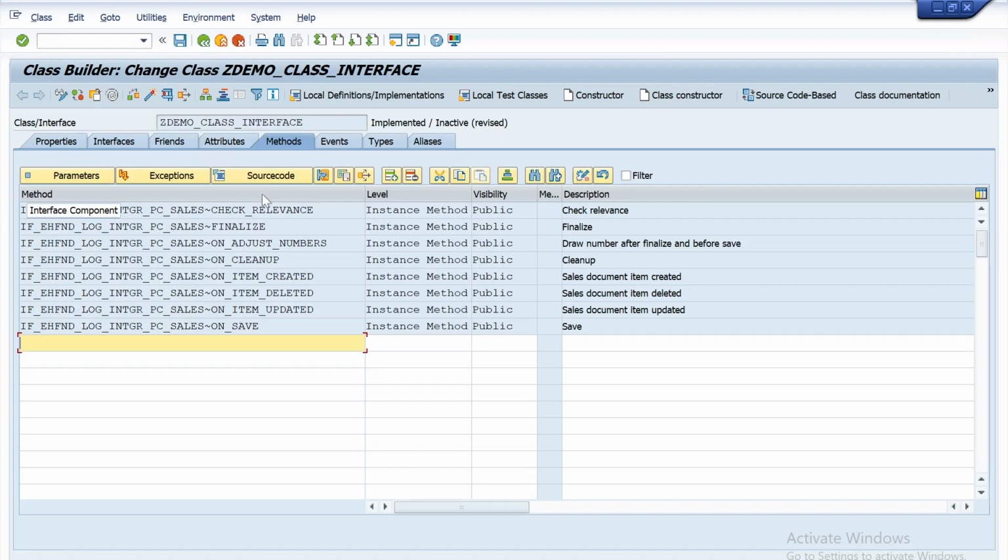Which is not possible in multiple inheritance, which is not allowed in multiple inheritance. So here, by using interfaces, we can use it.